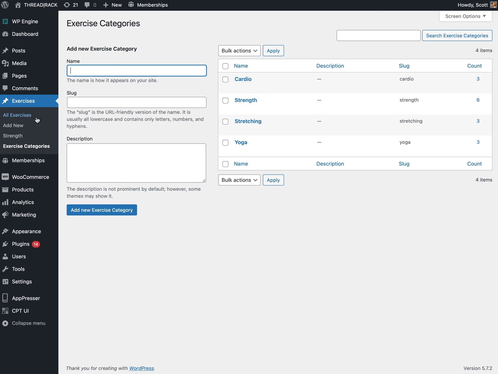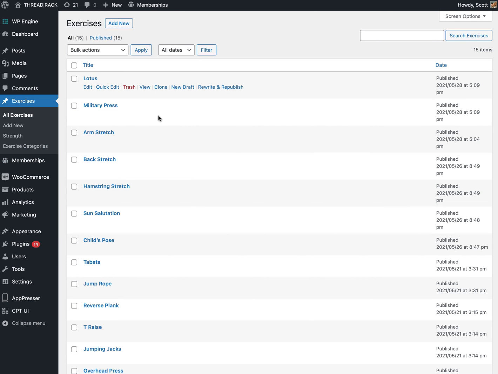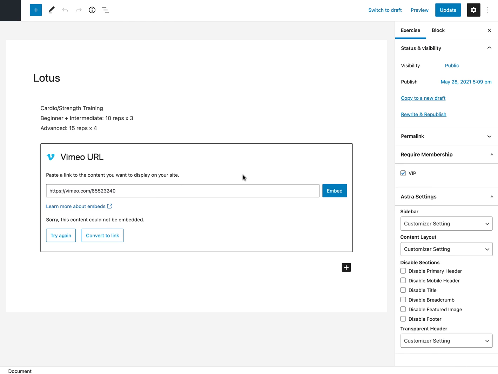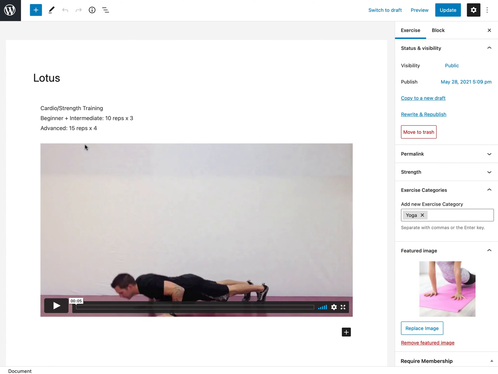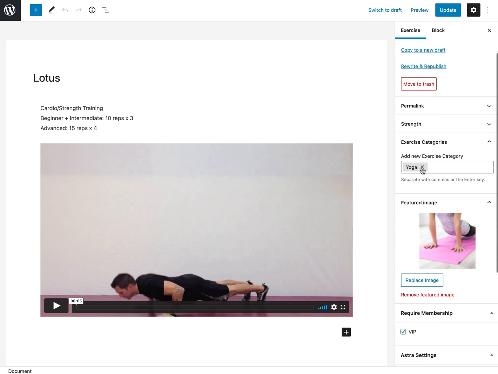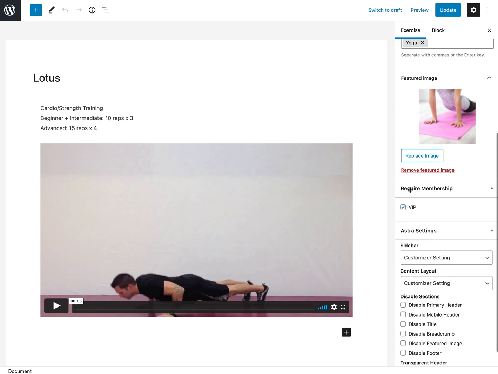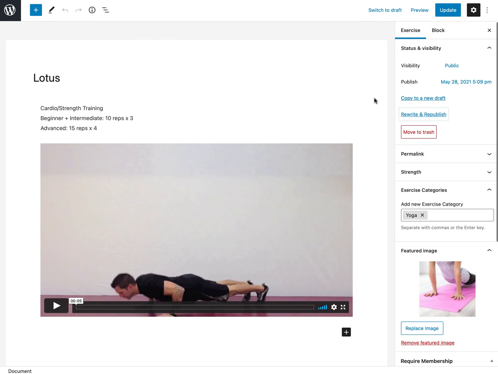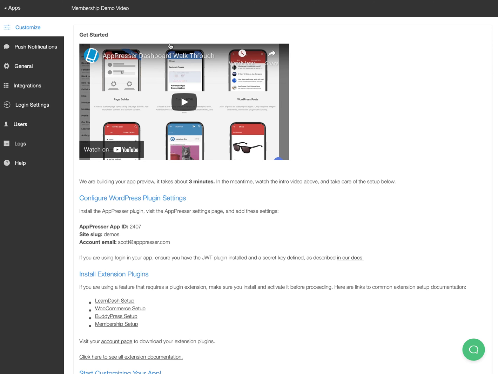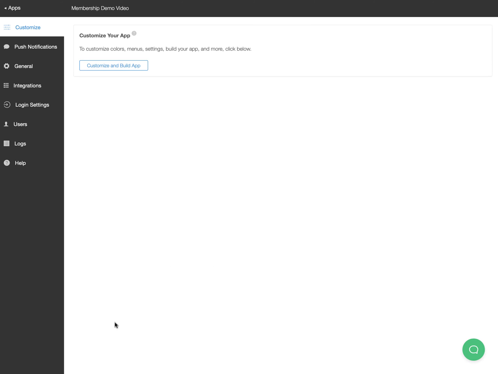So that's the setup in WordPress. All of these posts here have basically just some demo content, which would be a Vimeo URL and then a little bit of information about the exercise, a featured image, and then we have an exercise category, which is a custom taxonomy. And some of these I am requiring a membership, and some of them I am not. So we have a mix of free and paid content, and we're going to show how to require an in-app purchase to access the paid content, but then without an in-app purchase, actually be able to still view that content. So when we're ready to go, we're going to click hide this message, and then we're going to click customize and build app.